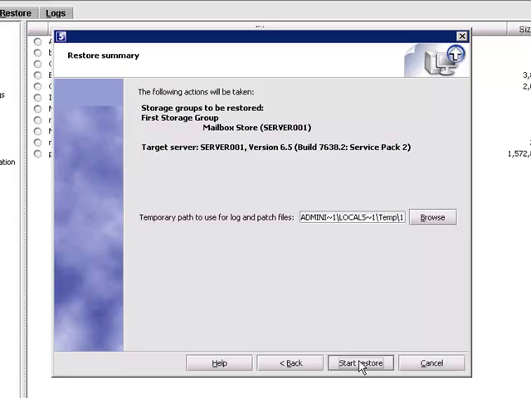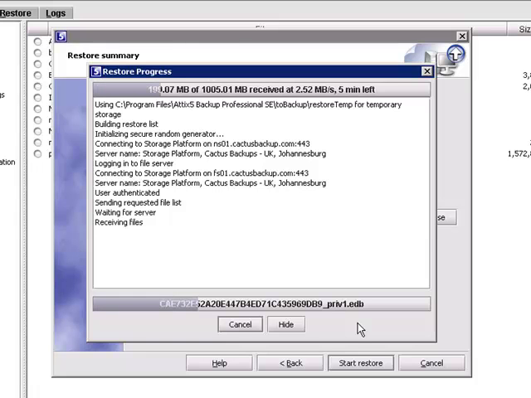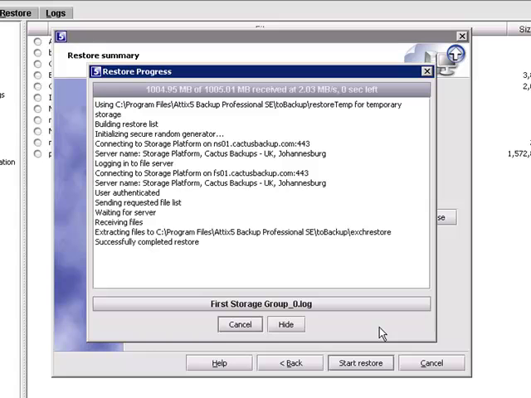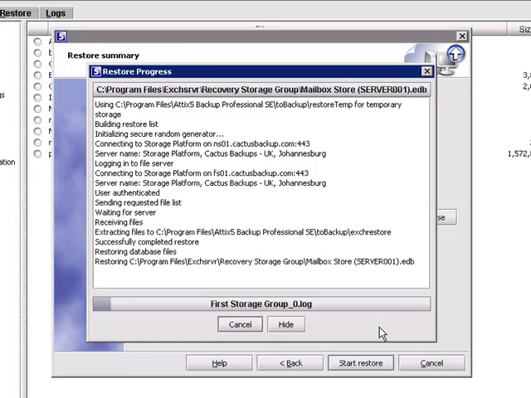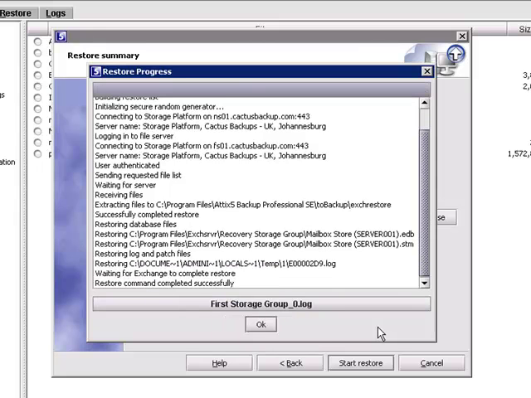Once the restore process has begun, the data is retrieved by the backup client into a temporary location before the Exchange wizard imports the database and log files into the recovery storage group database. The Attix5 Exchange Restore wizard also mounts the database. Once the database has successfully mounted, the Attix5 client reports back a successful restore.